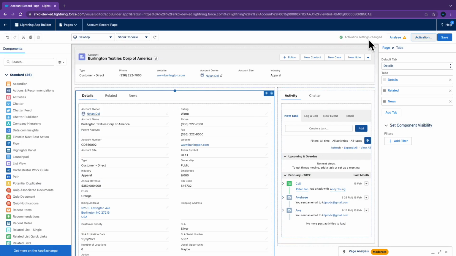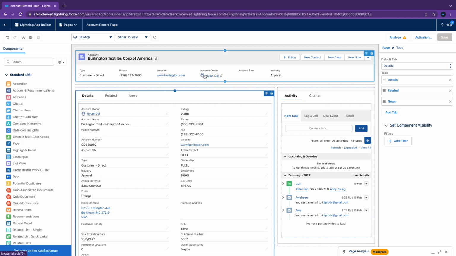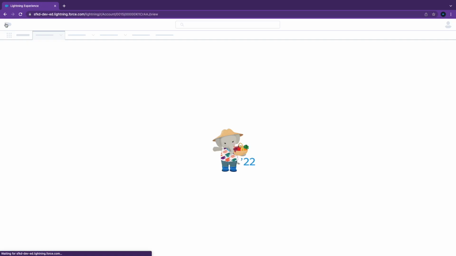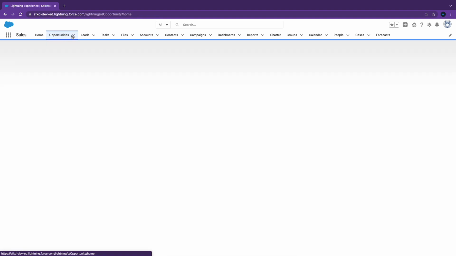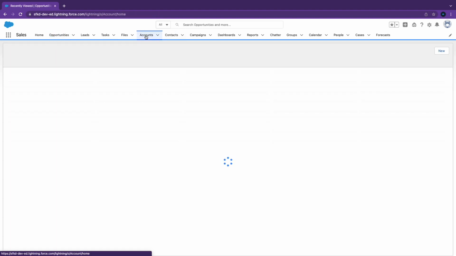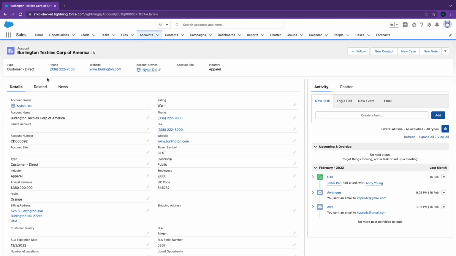Sweet, so everything's changed. Let me just save that again just to make sure. And go back. So now when I go back, every single time I go back into my account object, it's going to have details first, okay, instead of related, which is pretty cool. So at least now every time I go in, I don't need to keep clicking on the other button. Now it's already there, and I've got it in a nice little order, okay?